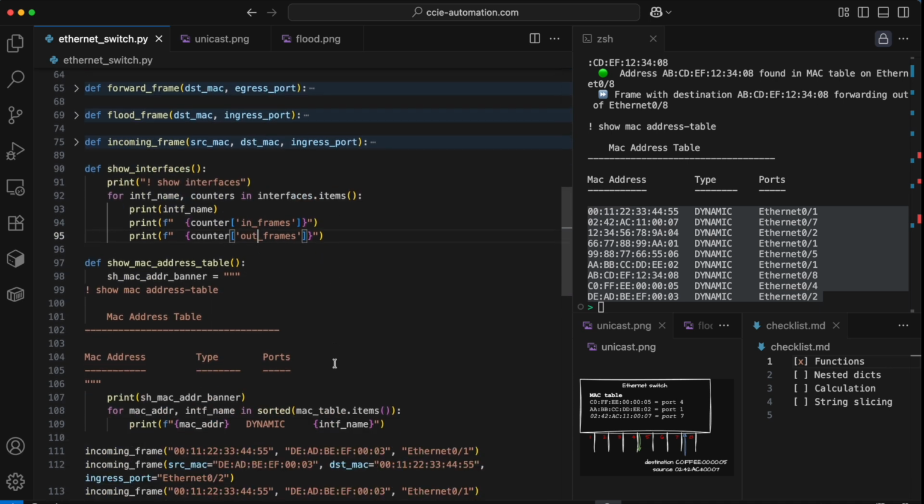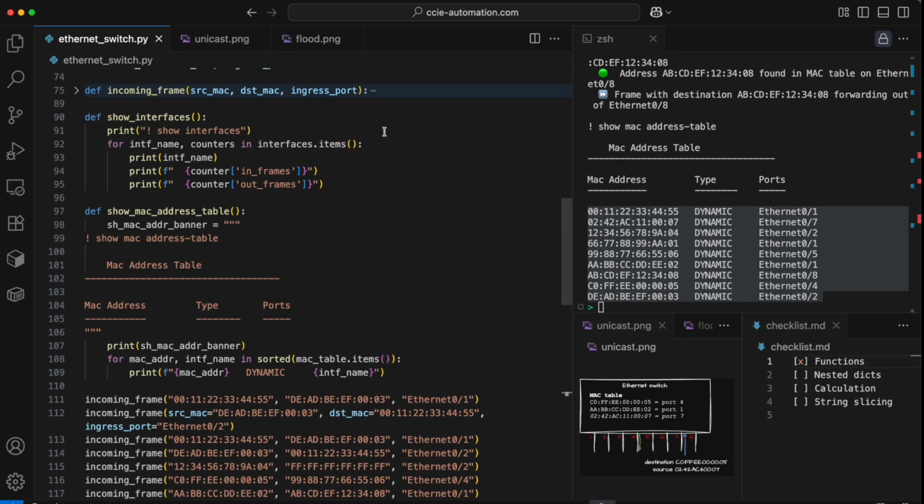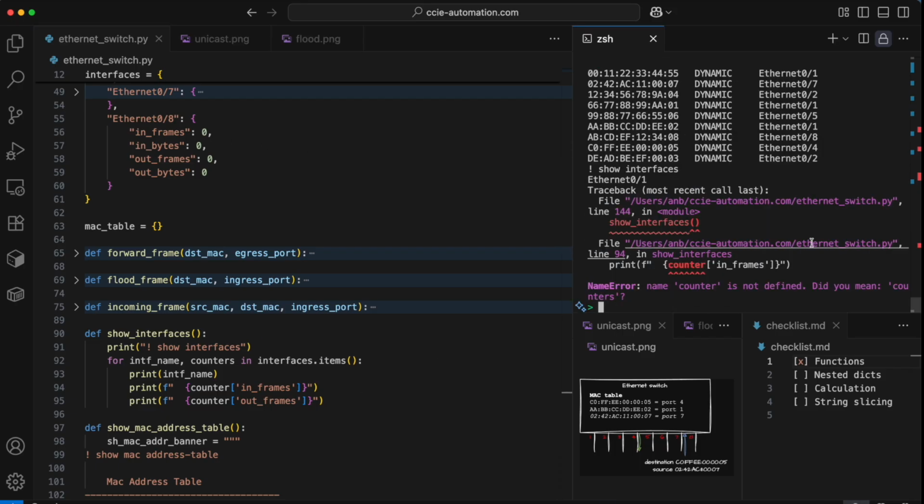Okay, so let's just invoke that right here at the bottom of the script. Show interfaces. I'll scroll back up so you can see the logic and the structure over here. And I'll run it and I get an error. So I made a mistake here.